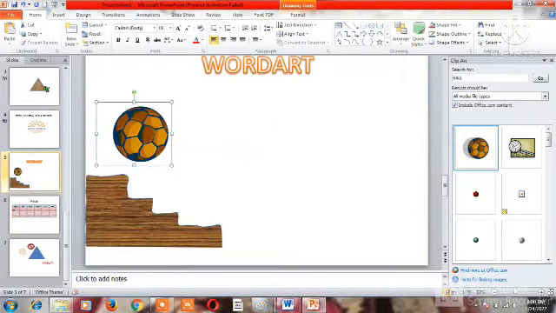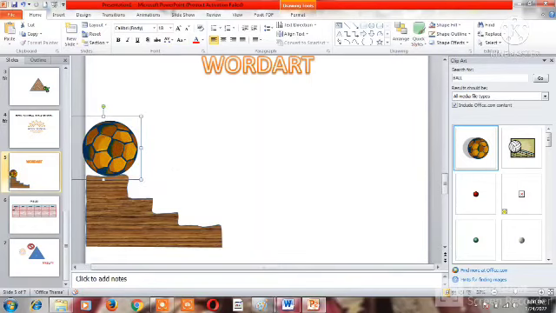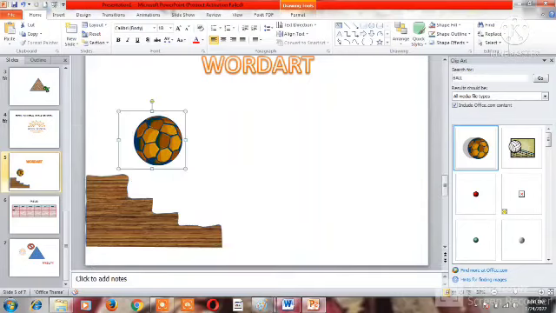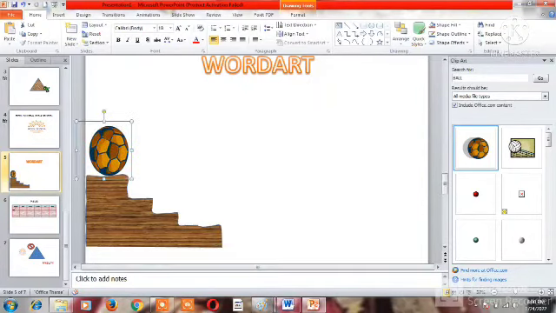Now shadow is deleted. Now place your football here, and if you want to resize its shape, resize it from here. First resize it from this end also, and then place it here. Now I'm going to add animation effect on this object, which is ball. So I'm selecting it.